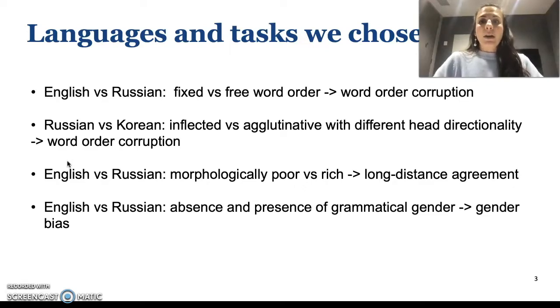Similarly, for the same task, but to test how well the models encode different head directionality and different types of morphology, inflection versus agglutination, we choose Korean and Russian. And for the next set of tasks, we choose English and Russian for both of the tasks, and we mostly test for agreement in terms of number.